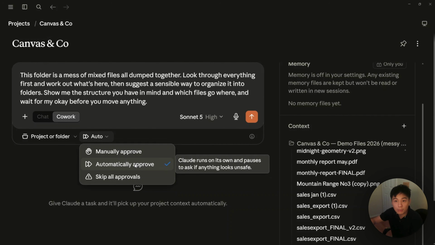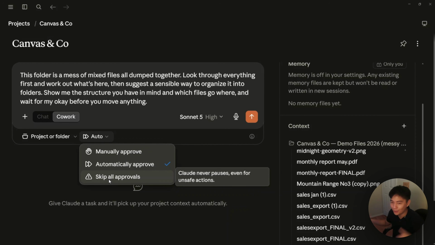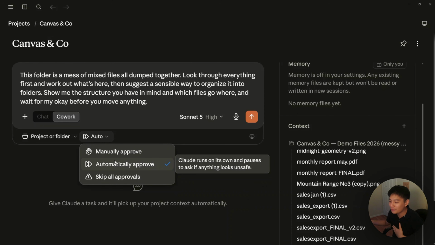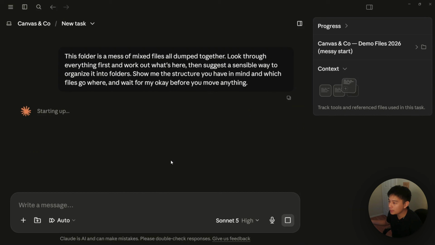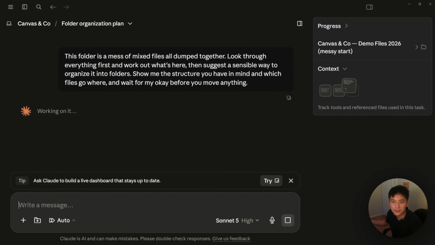But some of you might want to be there to approve all of its changes just to supervise it, and that's perfectly fine. And then there's skip all approvals, which is basically letting Claude go full on by itself. Even if there's some dangerous action, it's still going to keep going. So I'd say pick one of these two if you're going to pick a route. I'm going to take automatically approve and click enter. And then we're just going to wait for its response to come in.